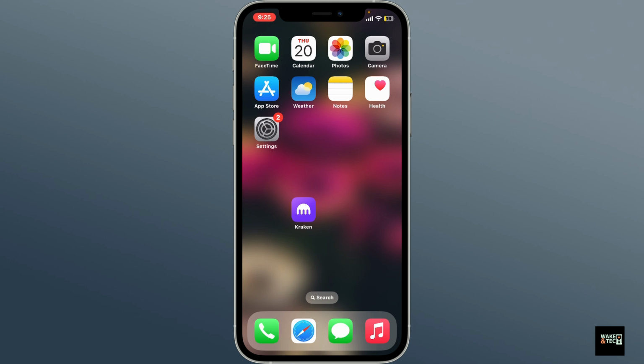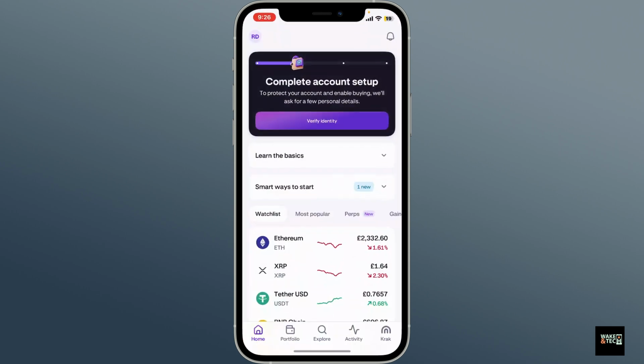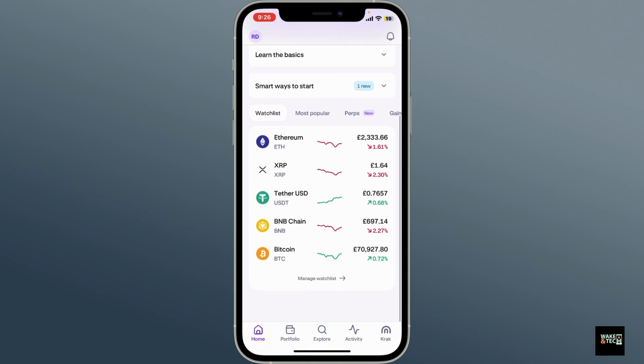So the first thing to do is to open the Kraken application on your device and log into your account. Once you're logged in, from the home page of Kraken, go ahead and scroll down to the Watchlist section and then click on Manage Watchlist.